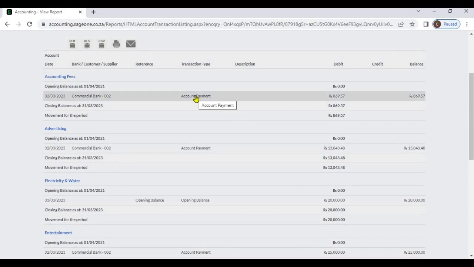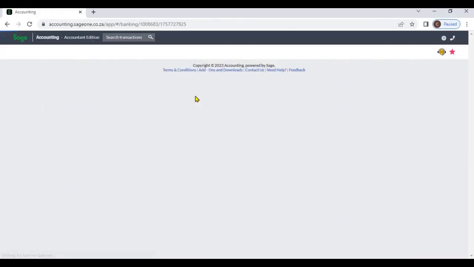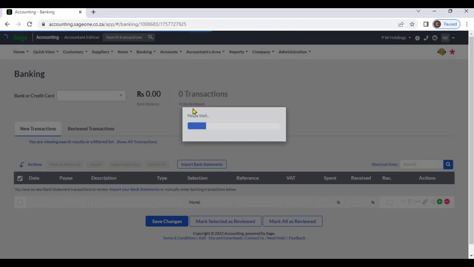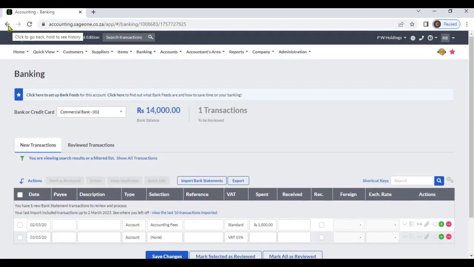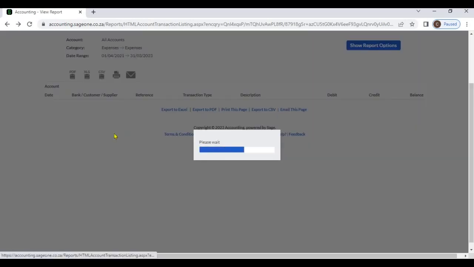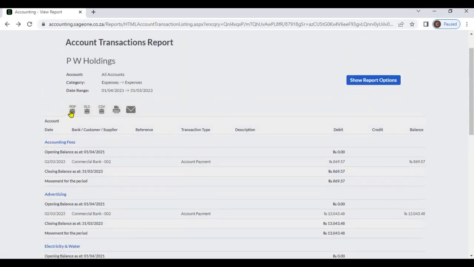By clicking these transactions, you can view the original transaction. You can export this report to PDF, Excel, or CSV, you can print or email this report.